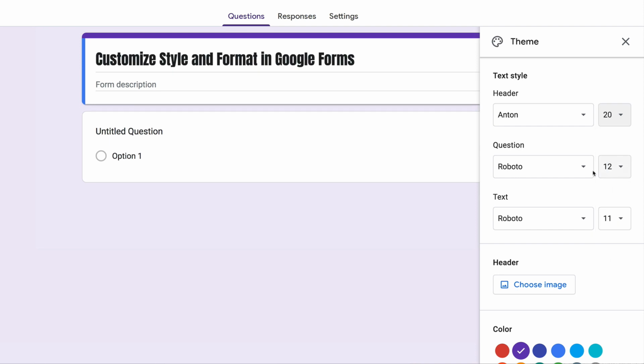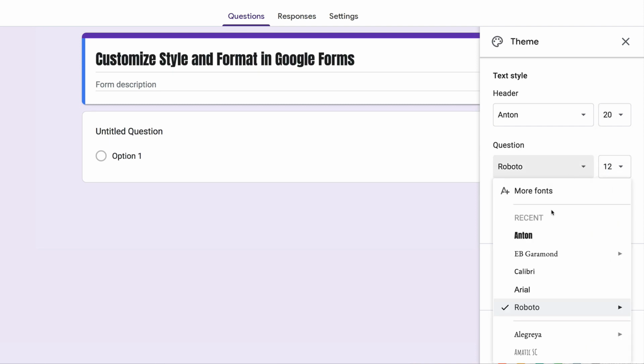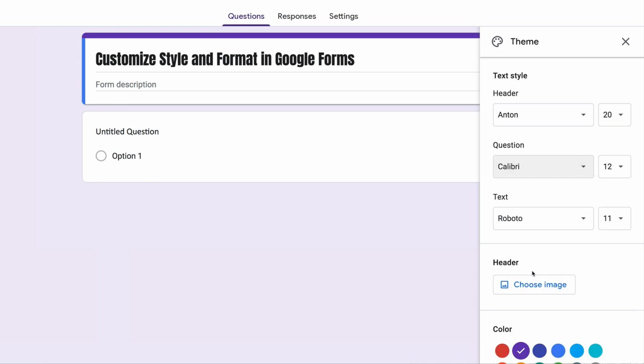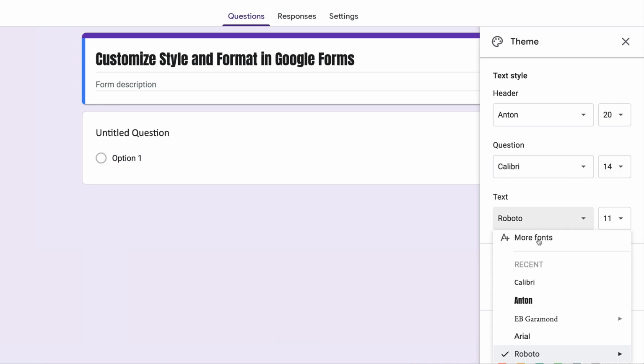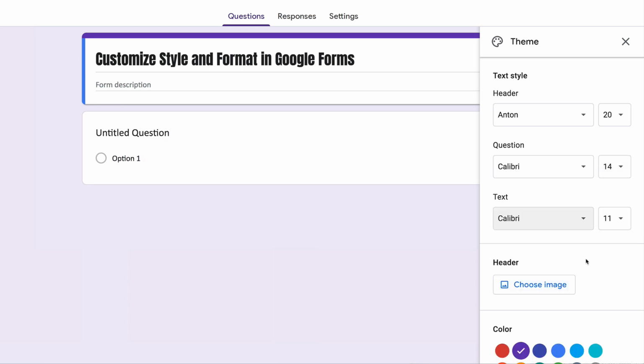The question, maybe I want to go Calibri on that one and maybe make it a little bit bigger. And then the text here for the actual questions, I'm going to make that Calibri and keep that at 11. But I can customize this. So, just to show you, you do have a little bit of wiggle room with the font size. I definitely understand why that's not unlimited, because the actual functionality of a form would be affected by that.